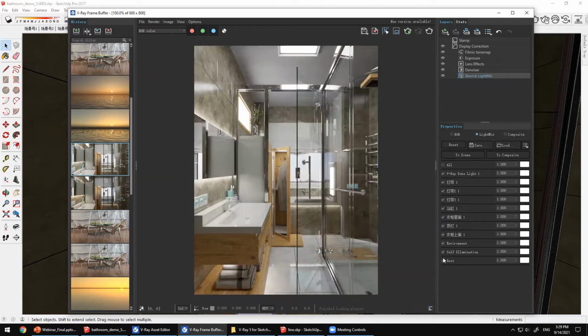So you can turn any of the lights on and off after you have finished your rendering, and you don't need to re-render again. Before, when we didn't have the Light Mix feature, if you wanted to turn off this light, or turn off that light, you had to render again, but now you don't.